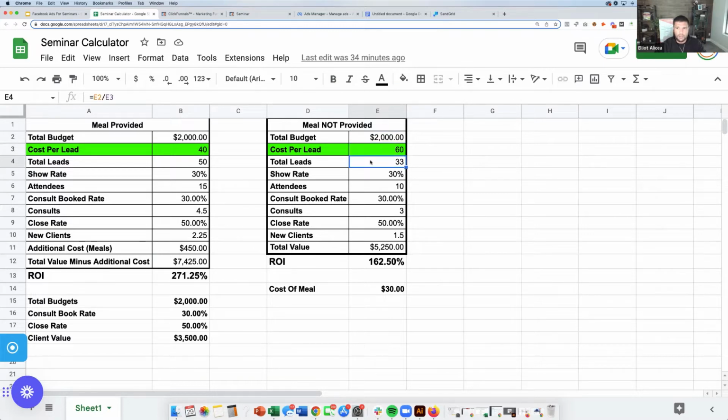Now, in this example here, our lead cost is going to be a little more expensive, $60 a lead, which means we're going to get 33 leads. Our show rate, which these show rates are pretty low, they're actually usually higher, but I'm just going worst case scenario here, means we're going to have 10 attendees. We're going to have 30% of those people book consultations, which is 3 consults. And if we close at 50%, same exact metrics, we're going to have 1.5 clients, which is $5,250, which is an ROI of 162%.